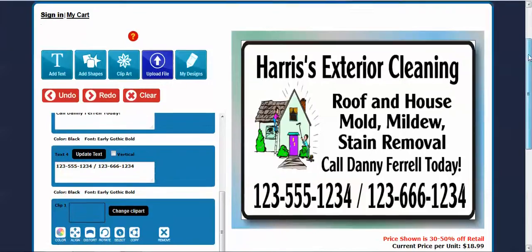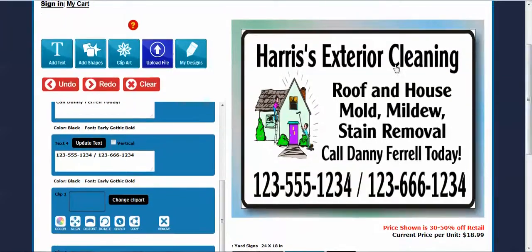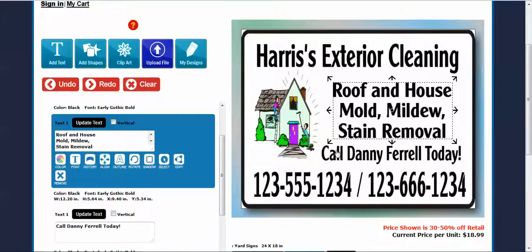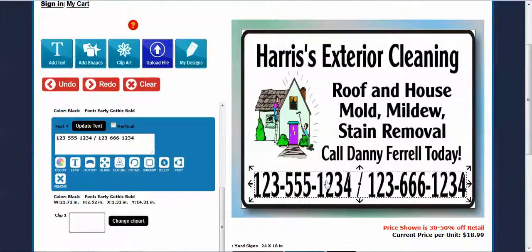Alright, so quickly then, some of the tools that are available. You can highlight any one of the elements on this template. Of course, you can always start from scratch. If you want to clear everything that's on this, you can just hit the clear button and it'll clean off everything on the design, and you can start from scratch.